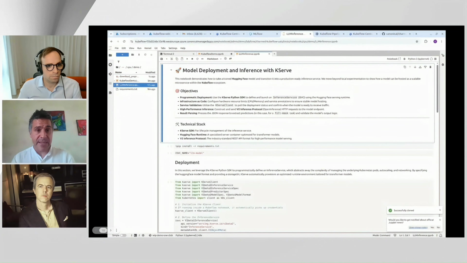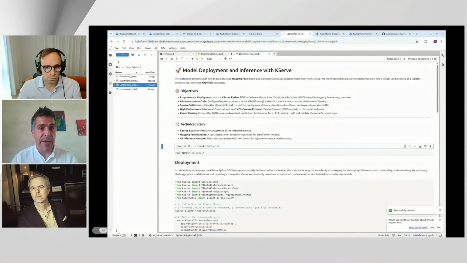So KServe is great to deploy models that you have just trained, as we have just shown, but you can also use it to deploy existing models. For instance, in this case, we are deploying an LLM. So you can also consume LLMs that have been pre-trained, still using KServe.